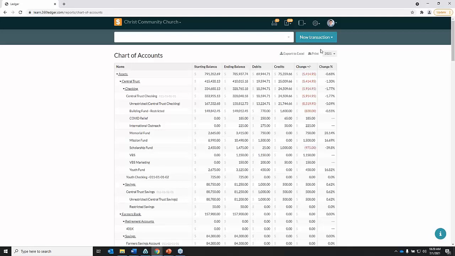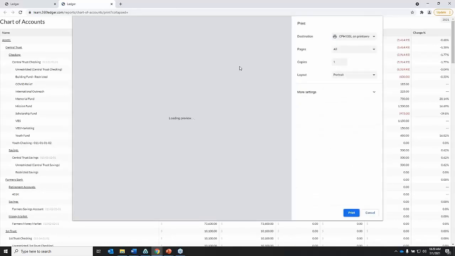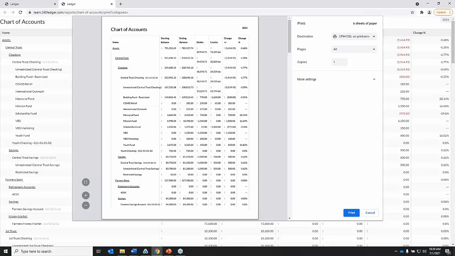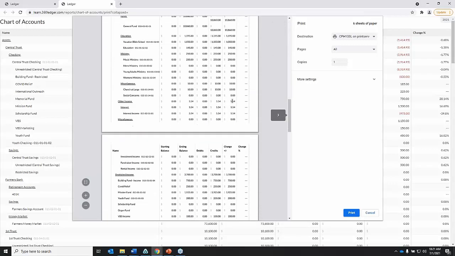Again, you can go ahead and print this out just like you would here. If I print this out, just like it worked for the statement of income and expense, and also the general ledger, you'd be able to have a printable version of your report.